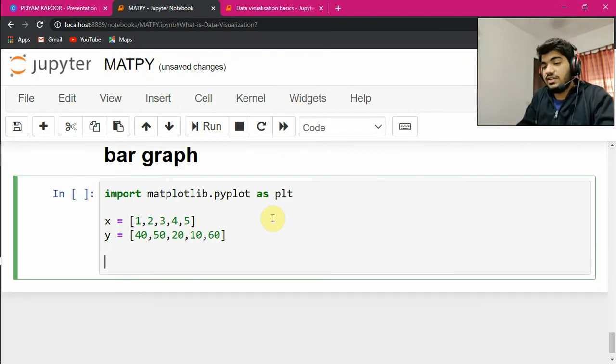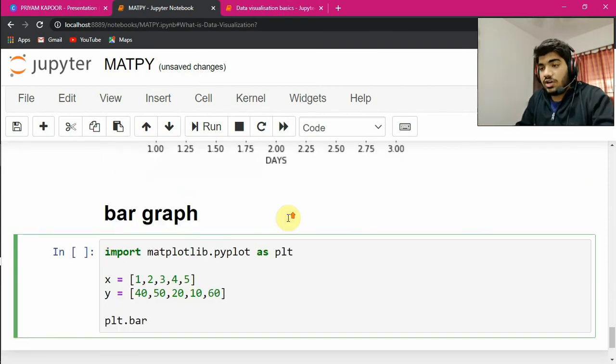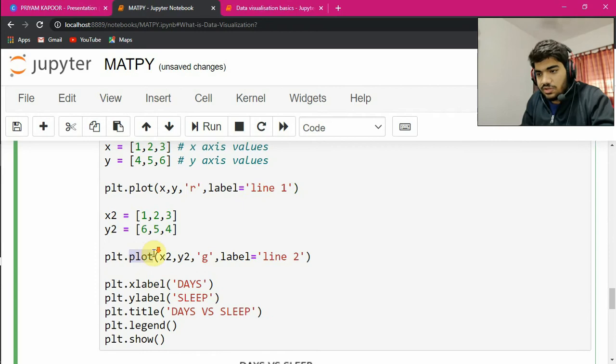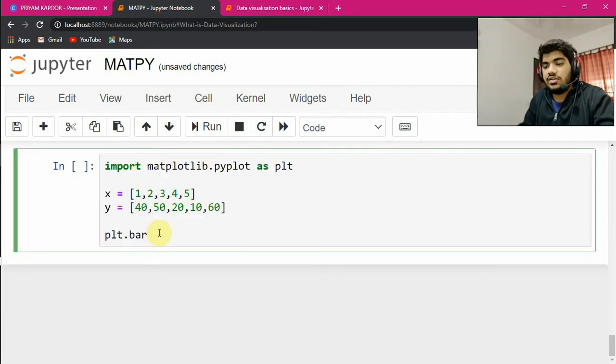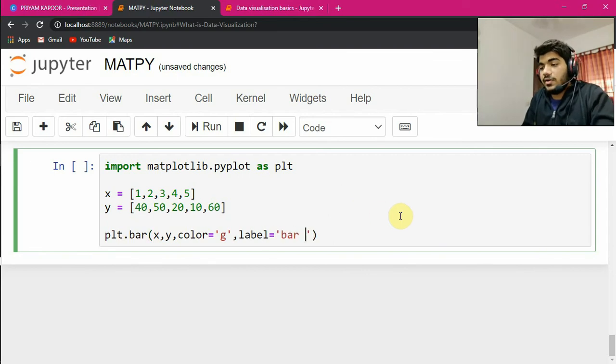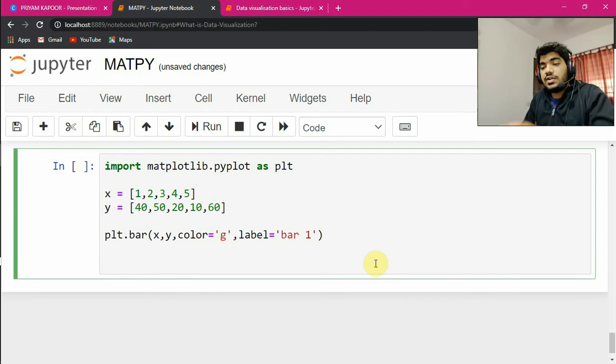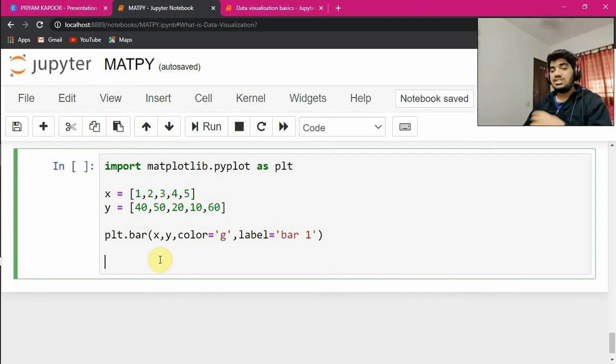Now how to create a bar graph? Whenever you want to create a bar graph, you have to write plt.bar. For line, we were writing plt.plot. For bar, it's easy, we have to write plt.bar. Give the x-axis value as x, the y-axis value as y. Over here, you will have to mention the color. So let's say I give color equals g, and let's give label as bar, or bar 1. Now again, you will have to do the same thing: the y label, x label, title, legend, and show.